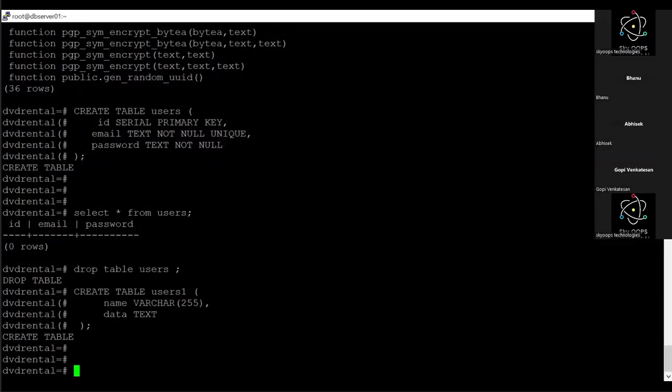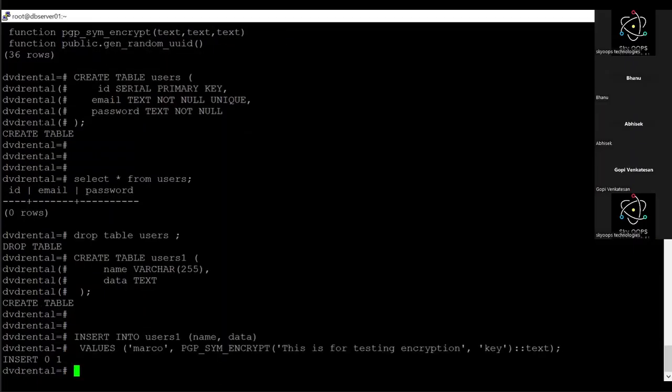For example, I'm going to create this users one table. Let's assume this column is the password. We want to protect that column. Now when I'm trying to insert the data, I will use something called pgp_sym_encrypt. This is the function which you get as a part of your extension. Whenever you are inserting your data, you have to use this function. So when you select the data, it will be in encrypted format.